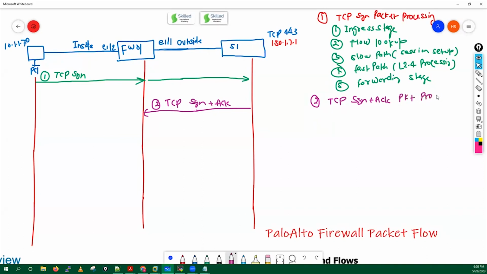You need to remember this processing, then only you can troubleshoot the issues. When this packet is received by the firewall on the Ethernet 1/1 interface, it will put this packet into the ingress stage. Then the flow lookup. This time, when my firewall does the flow lookup in the flow table, or the session table, it will find the session detail.